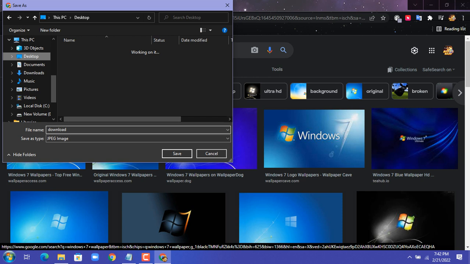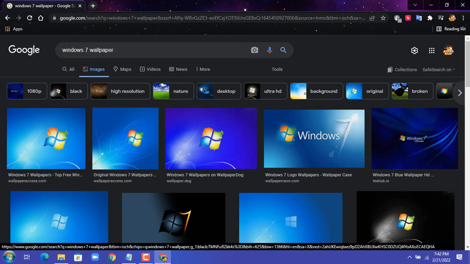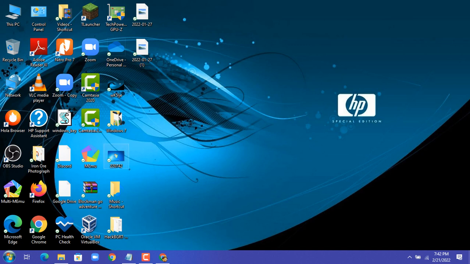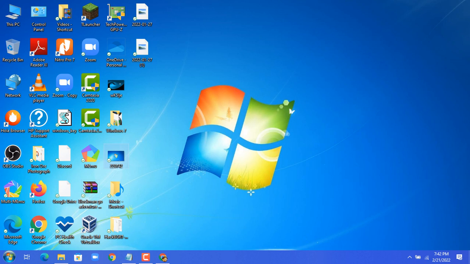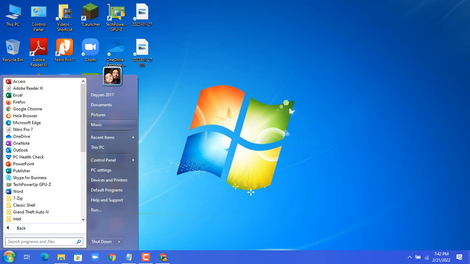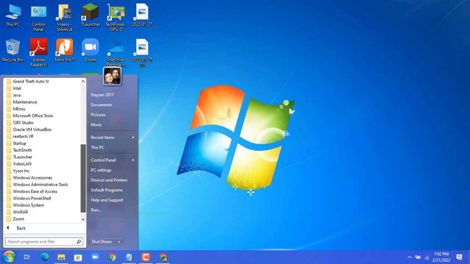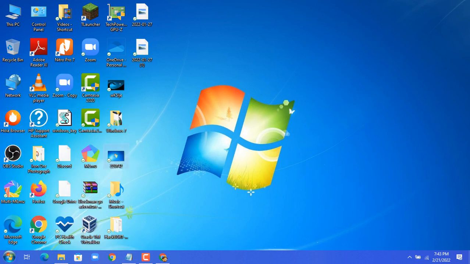Save the image where you want it. Like, I'm going to desktop. Desktop already has it, so I'm not gonna download. I have already downloaded this one, so I wanna set it as desktop background. Now you can see it literally looks like Windows 7. The start button is like Windows 7. Nothing will be lost. Everything's here. Everything works. Every icon works.